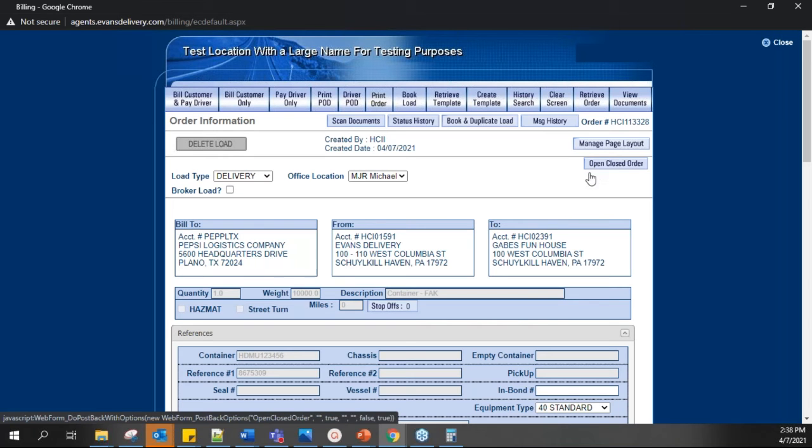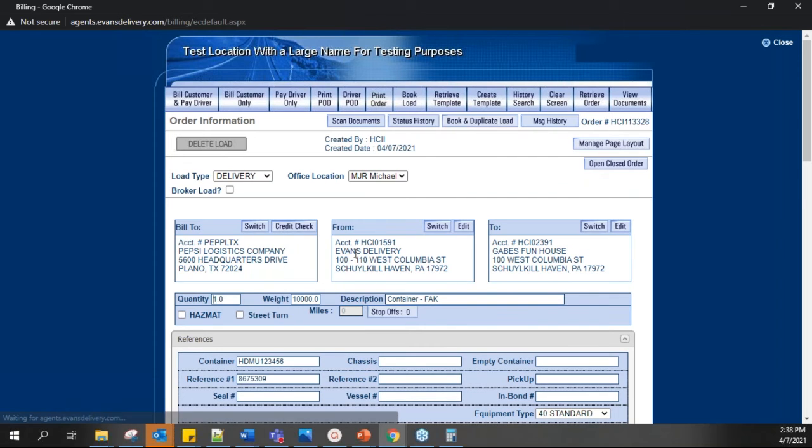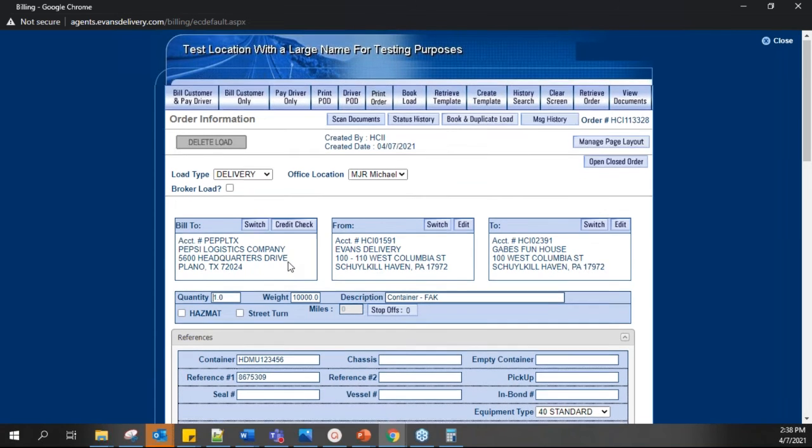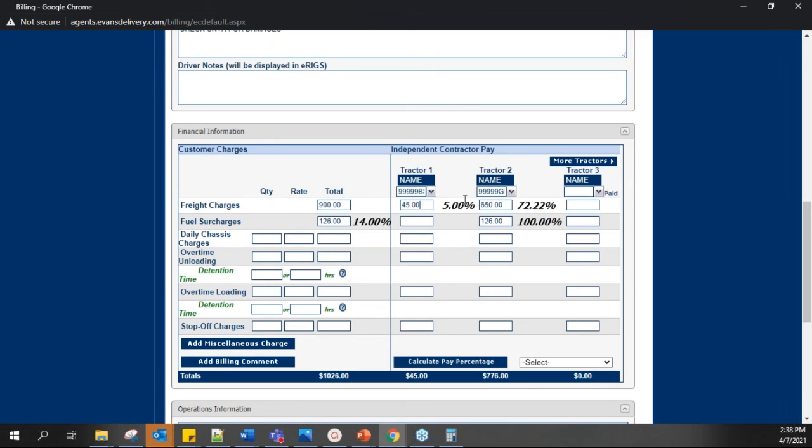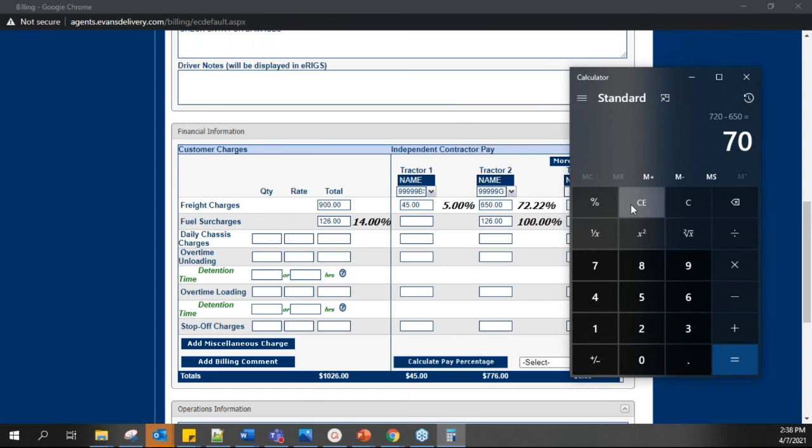Say, what? So if I come over here and click on Open Closed Order, and I still can open it, there it goes, the whole order open. Look, everything open. I was still able to open it. That's because no driver was paid on it and it wasn't billed out yet entirely, right? So now I want to come over here and pay my driver 68% of that. 68%. And I do not know 68% right now of $900. Hold on a second.